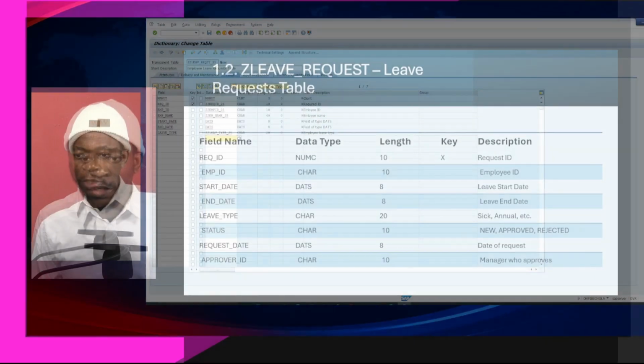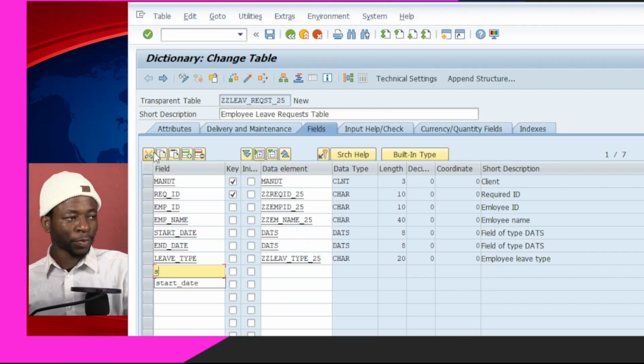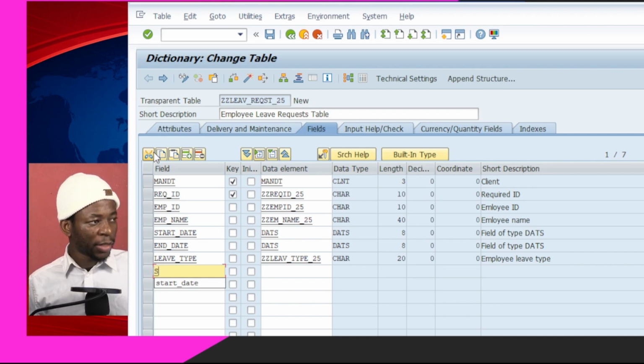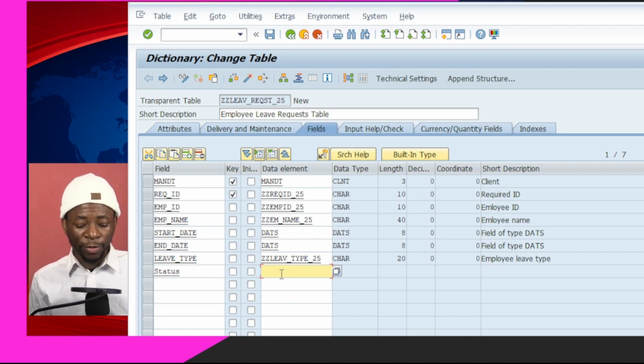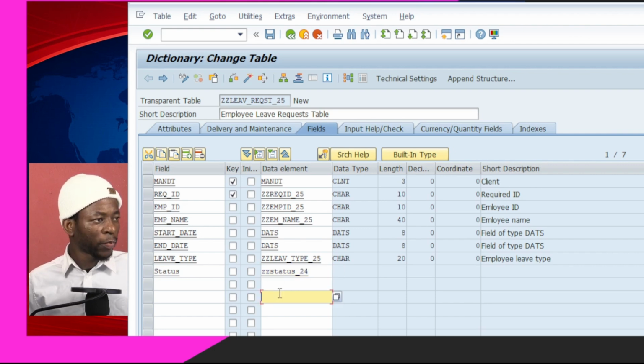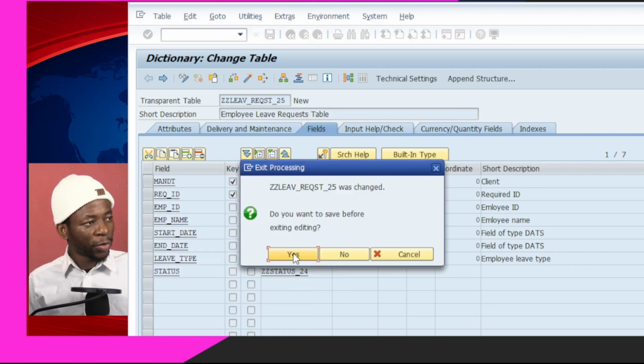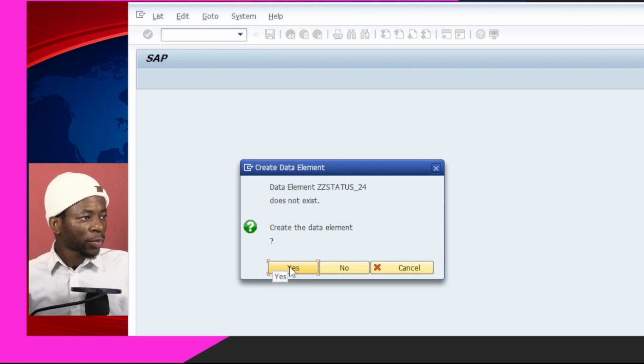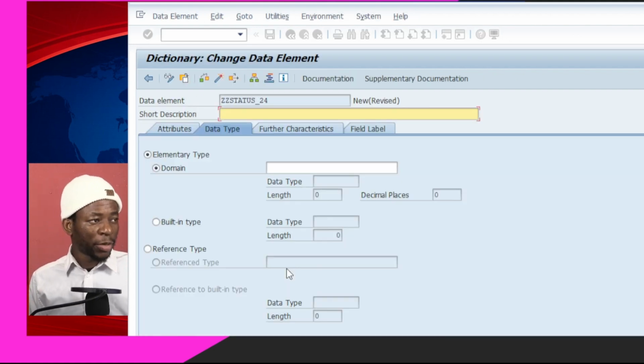Now if you go back to the PowerPoint, we need to add a status. We need to create a data element for it. So we can say ZZ status underscore 24. Because this does not yet exist, double click on this. Before then, you need to save. You want to create a data element, yes. And then what's the short description?